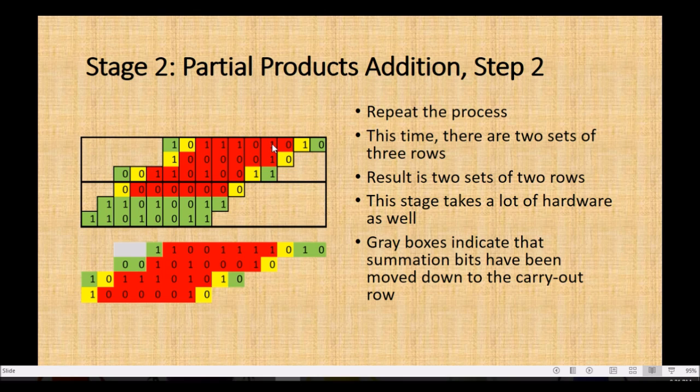In the full adder, there are 3 1s. 1 plus 1 plus 1 is 3. So down here, we have to put 1 in the sum and 1 in the carry out. This stage takes a lot of hardware, as you can see, because there are a lot of adders and a lot of half adders involved. The gray boxes over here indicate that summation bits have been moved down to the carry out row. This is mainly for cosmetic purposes.